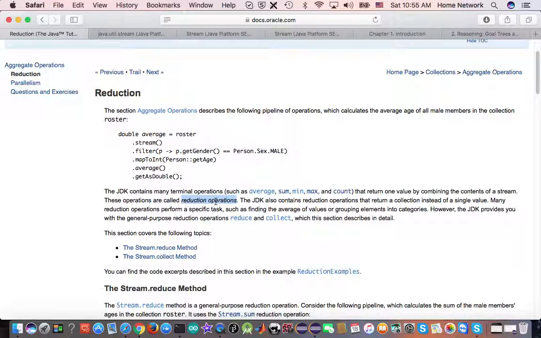It is called reduction operations because we have many elements in the stream, and we reduce them to just one number or one object. No matter whether that object is a list, a set, or a map, just one object or one number. We reduce many to one. That's why it's called reduction operations. And generally, the science of reduction is like this.